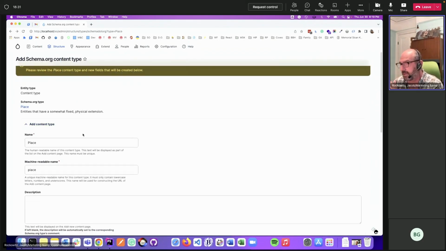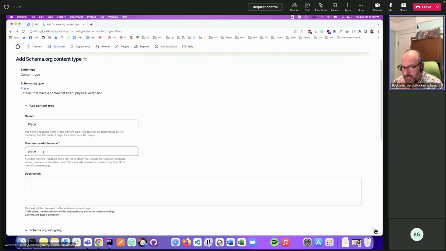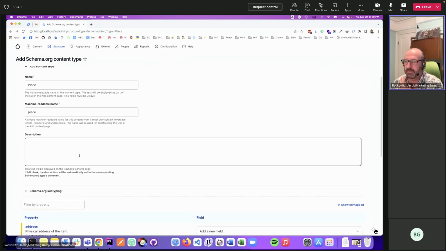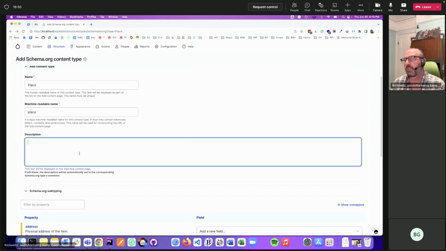This is basically the content type add form, where you can add the name and machine name. I am not dynamically generating machine names because I want people to see them. Description: there's a schema.org descriptions module that basically cleared this field value. If I didn't have it on, this would have the default description from schema.org, but it leaves it blank because when it's blank, this module automatically populates it.